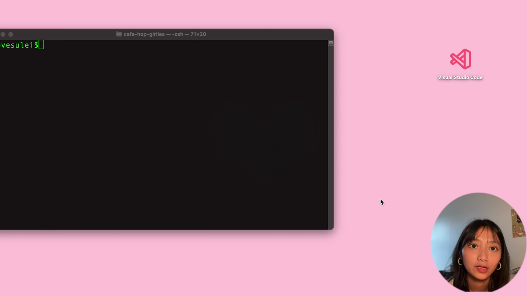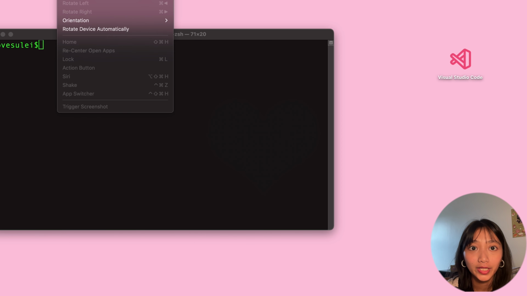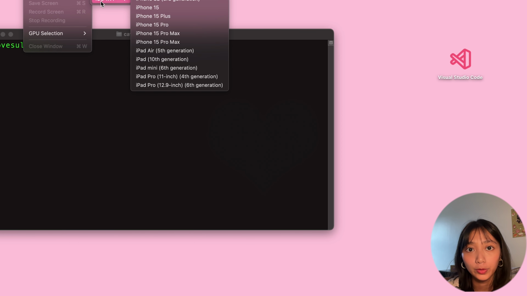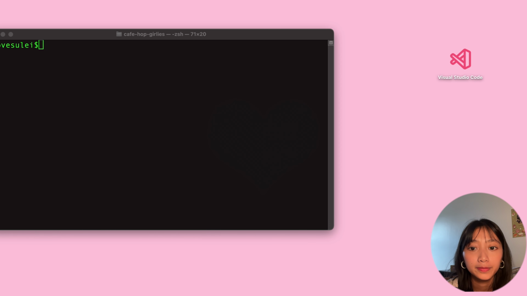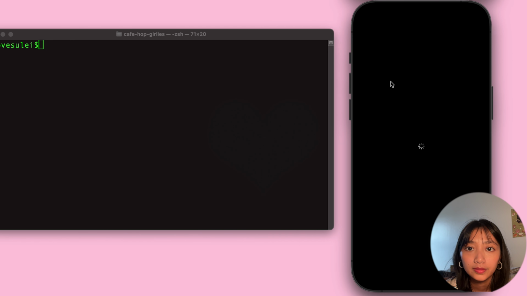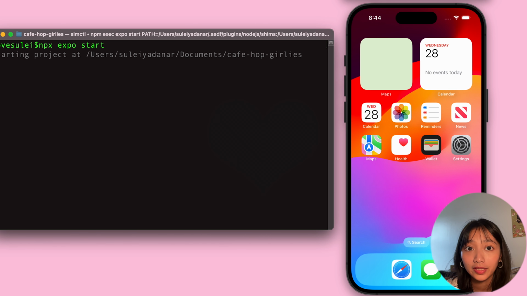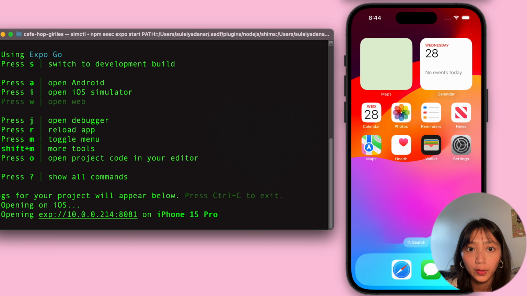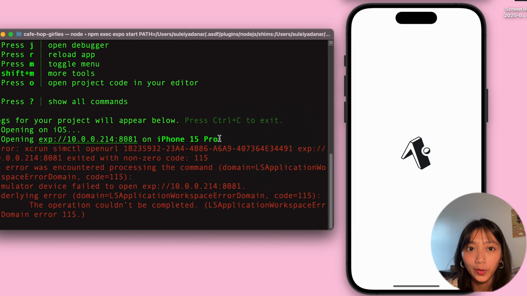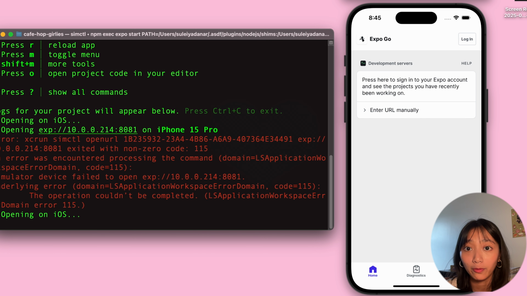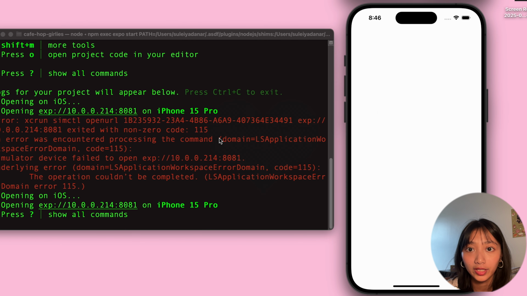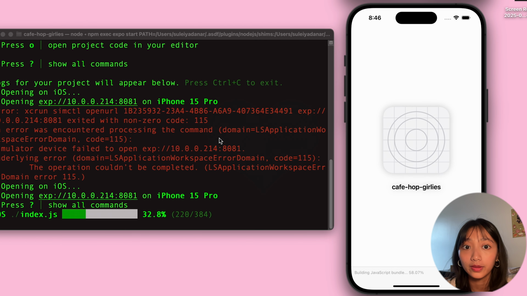Next, let's run it in our simulator. I'll be choosing iPhone 15 Pro to run our Expo app. Then we type npx expo start to start our Expo, and that'll take a while. Then if we click I, then it should download the Expo Go app for you, and if you click I again, the app should load.